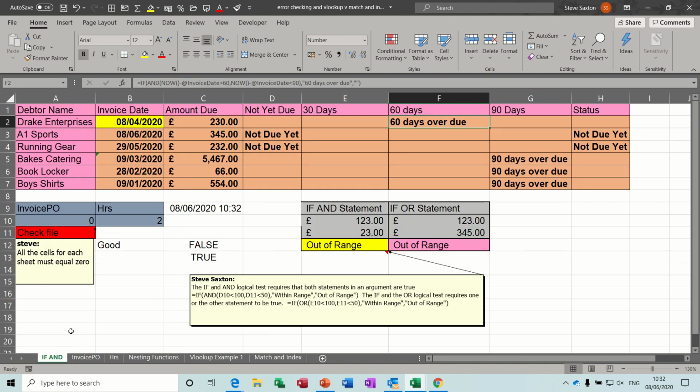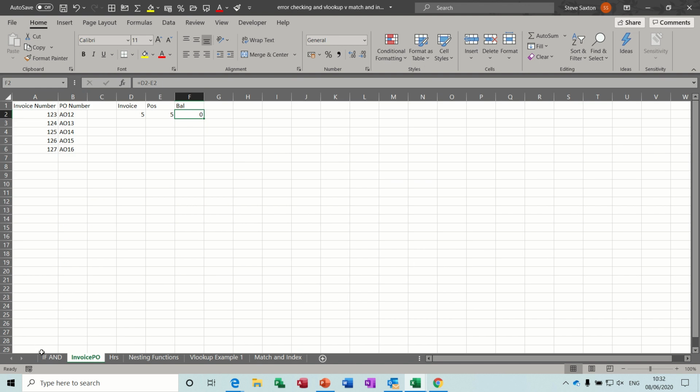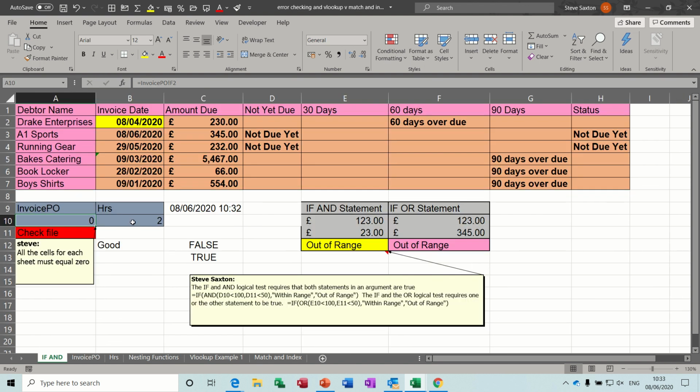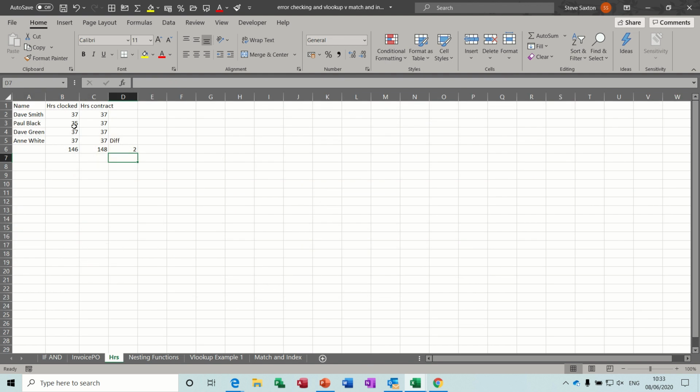So on the front sheet, this says equals basically that total, PO F2, PO F2, and it says 0. This one, which says 2, is looking at this sheet, hours. So you've got hours clocked in and a total at the bottom, hours contracted, and there is a difference of 2 because this person, Paul Black, only clocked in for 35 hours instead of the 37 hours contract. So there's a difference of 2.